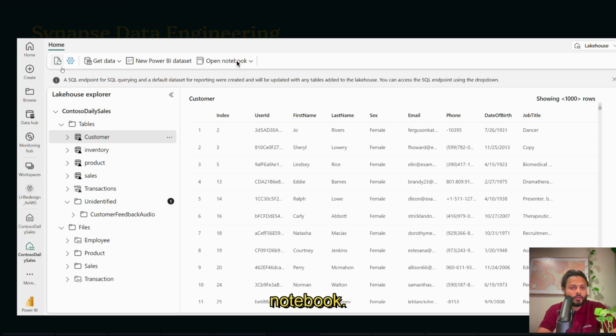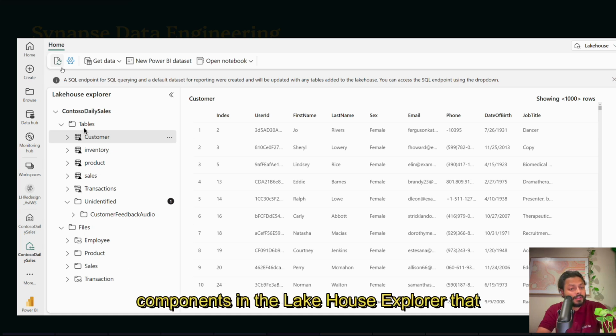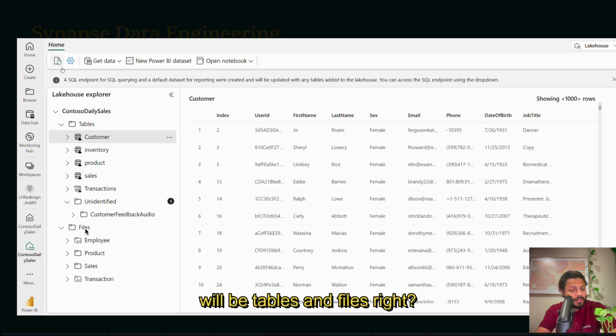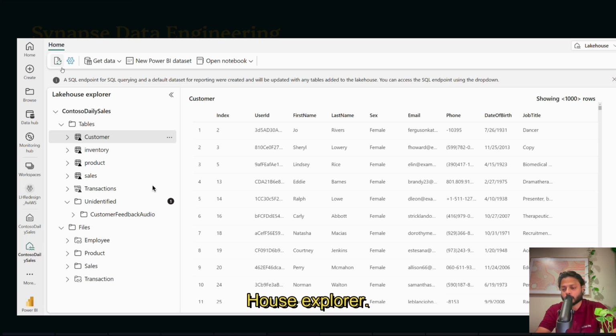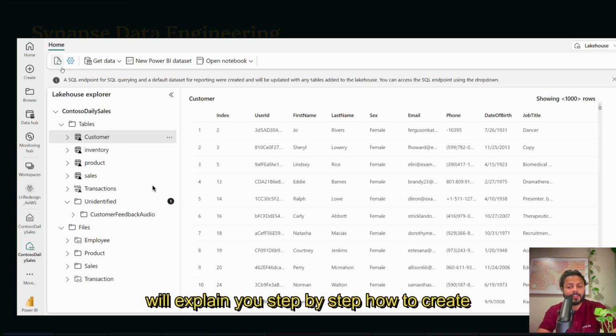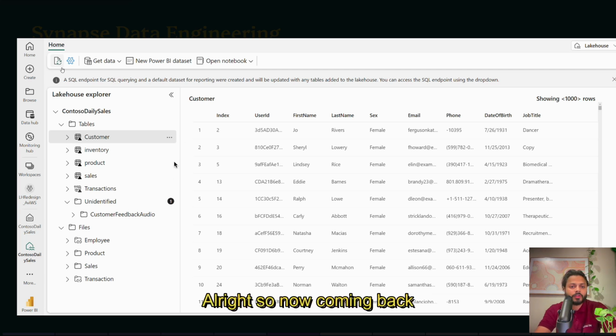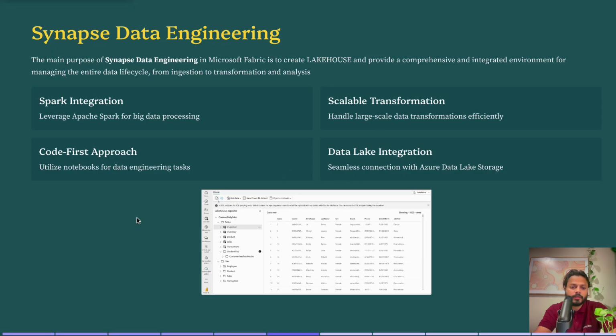You can create a notebook. If I click on open notebook, I can create a new Power BI data set, and I can do whatever I feel like. You will see there will be 2 components in the Lakehouse Explorer, tables and files. Files are for when you want to upload from your local drive or from somewhere else; you can upload the files here, and then from files you can export it to create a table in the Lakehouse Explorer. I'll explain step by step how to create the Lakehouse in the next video. Alright, so now coming back to our system.